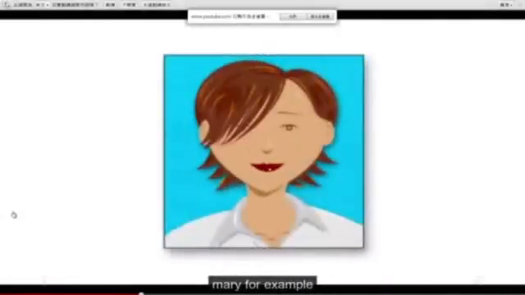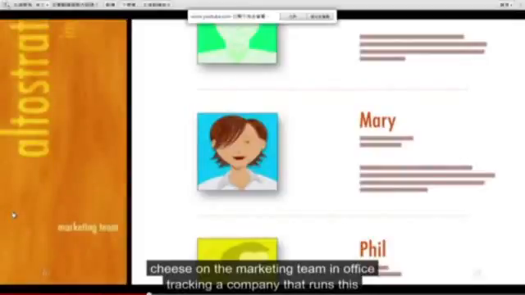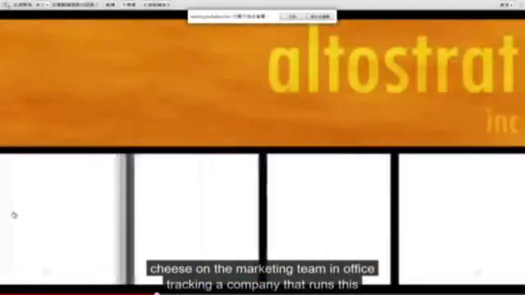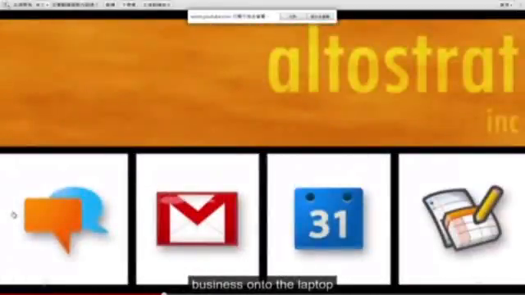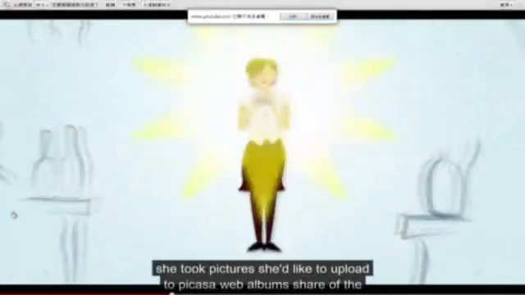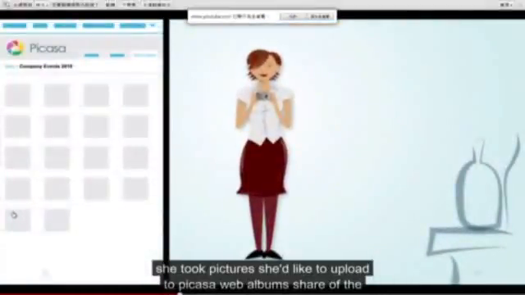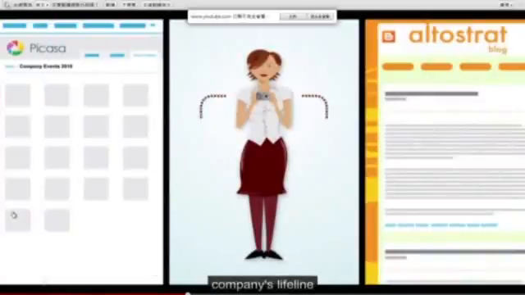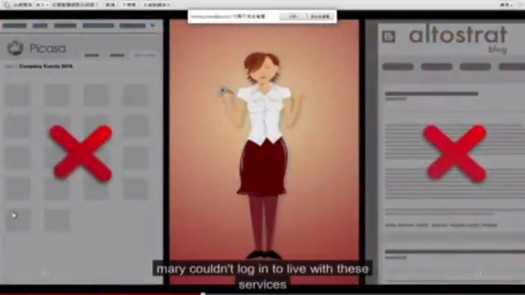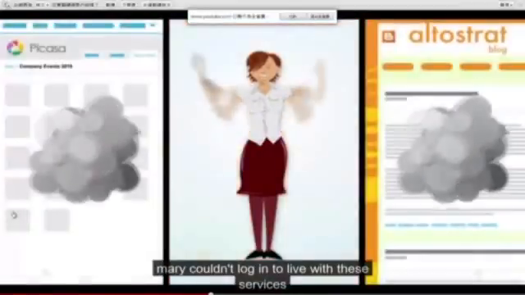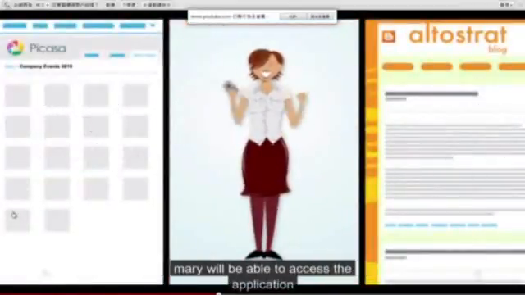Take Mary, for example. She's on the marketing team at AltoStrat Inc., a company that runs its business on Google Apps. At a recent event, she took pictures she'd like to upload to Picasa web albums and share on the company's Blogger blog. With her old Google Apps account, Mary couldn't log in to either of these services. But now, Mary will be able to access these applications and many more.